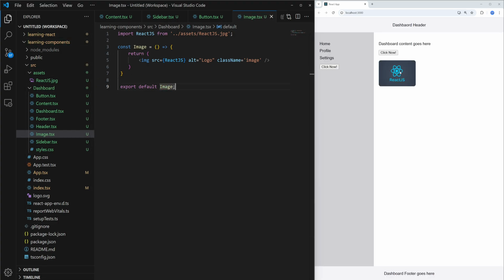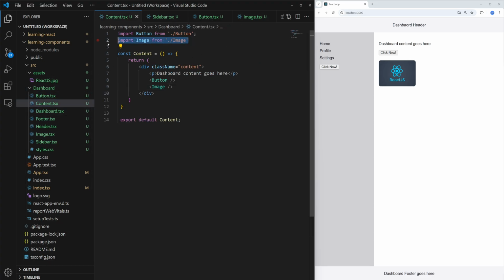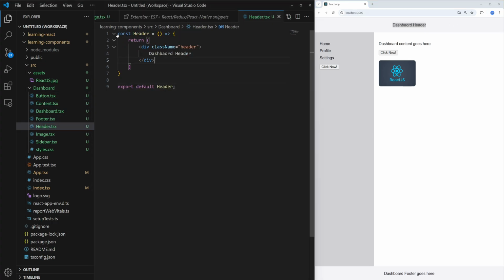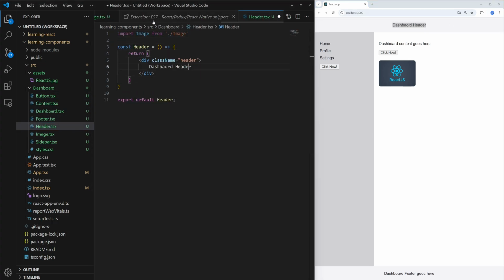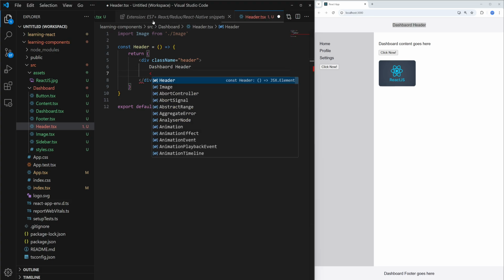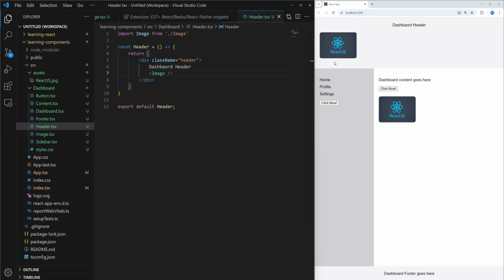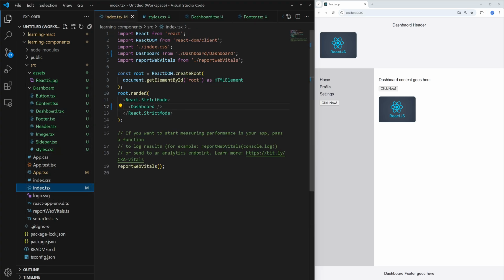Similarly, if you need to add it, let's say in the header, I can just copy the import line, paste it here, and add the image tag in this div, and we can see the image in the header as well. Now this is how we create reusable components. I know this was a little bit longer, but this is helpful.